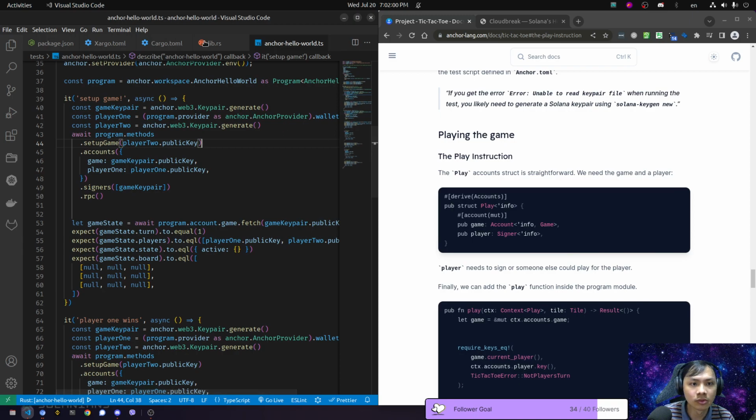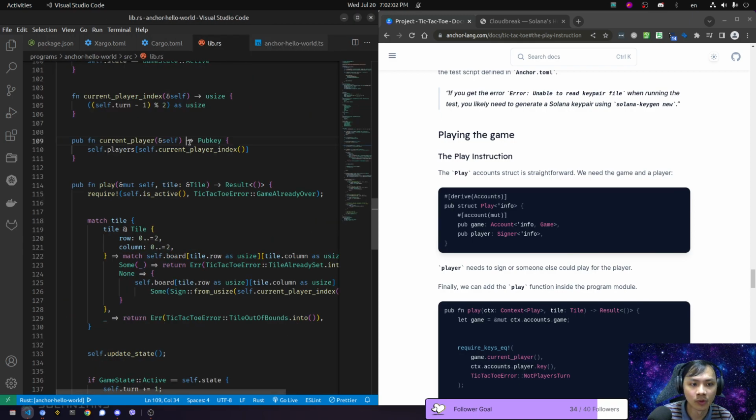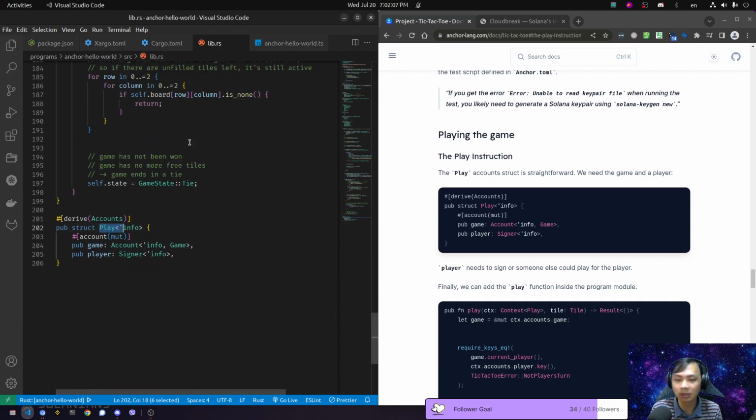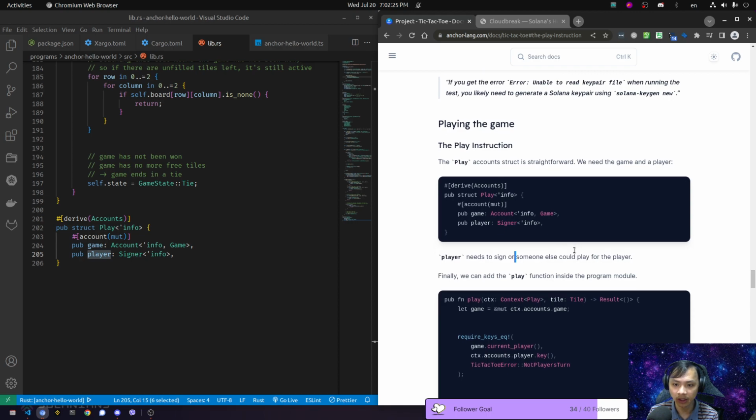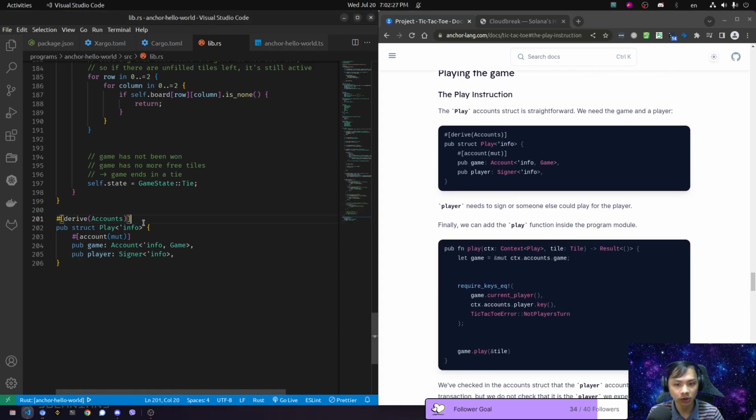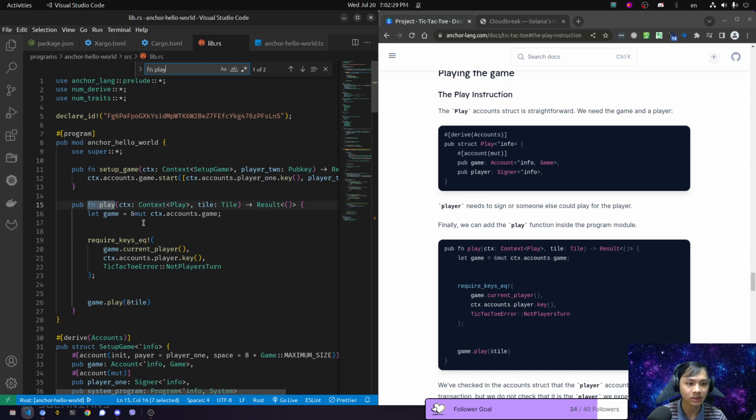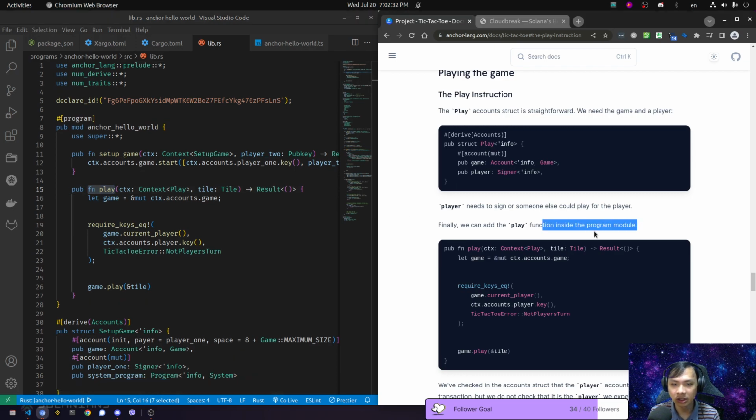So let's go to the library and let's look for play. We did a bit of freshening up on Rust on the previous streams, so we get to actually understand a little bit more on what these actually mean. So there's a public struct play. We have this one here, and player needs to sign, or someone else could play for the player. Finally, we add the play function. Do we have this play function? fn play? Yes. We add the play function inside the program module.